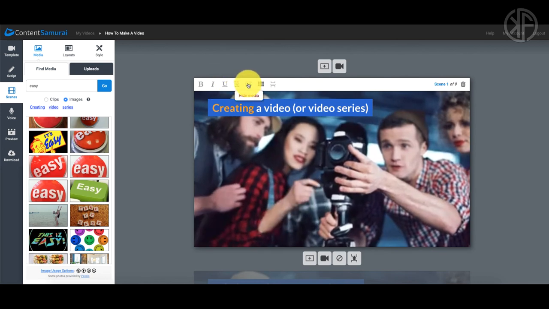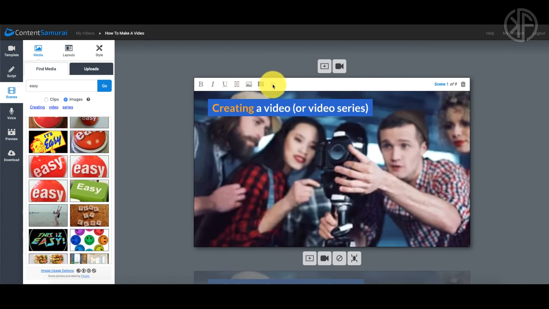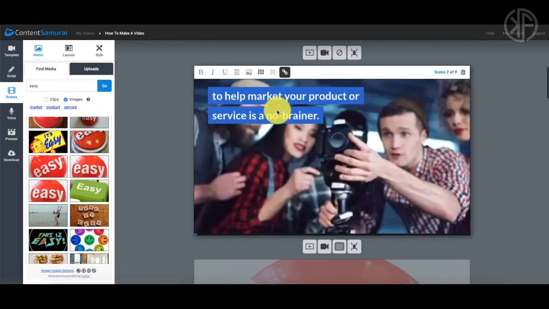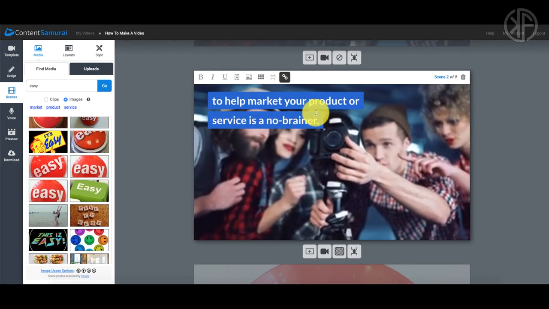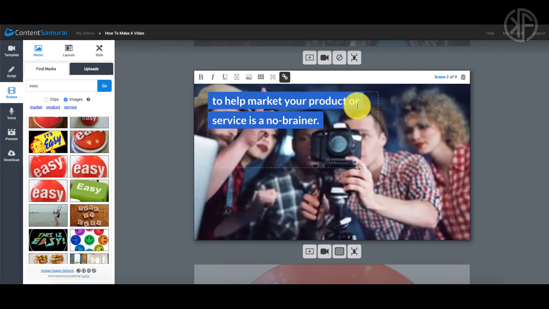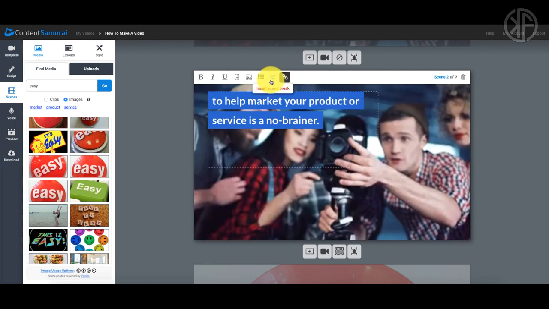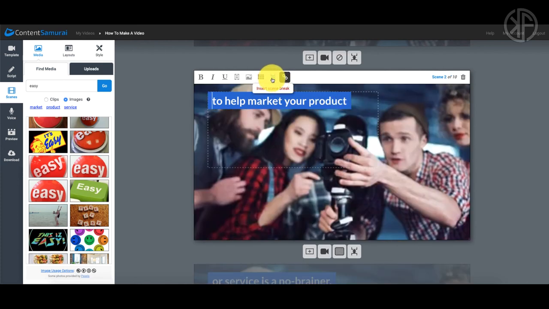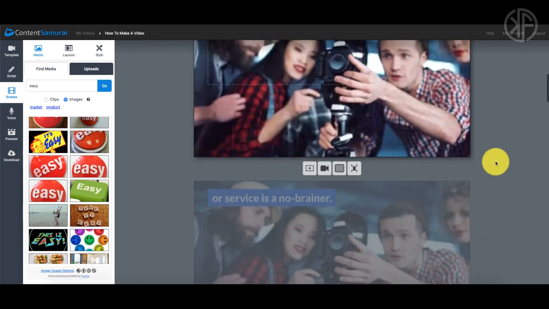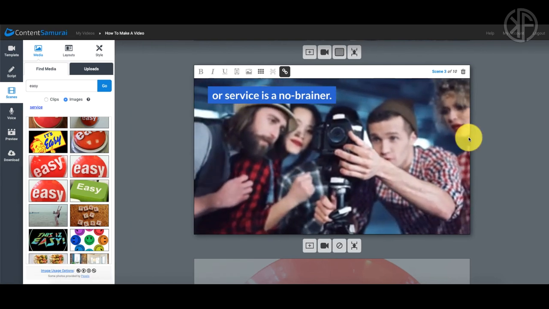Now, if you want to hide the media for whatever reason, you just click on this icon and you can hide the media. And this icon here allows you to do a page break. So let's say, for instance, right here, you want to not have two lines. You want to split this onto another scene. All you have to do is click on Insert Scene Break, and it'll drop it down to another scene, or the same scene, and you'll see that phrase down there.